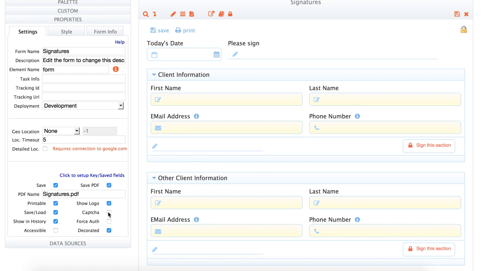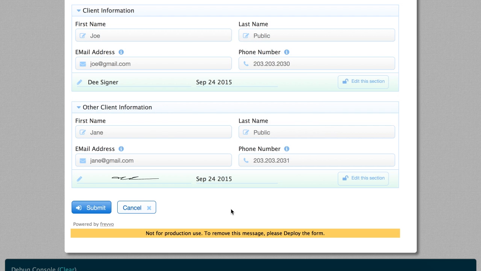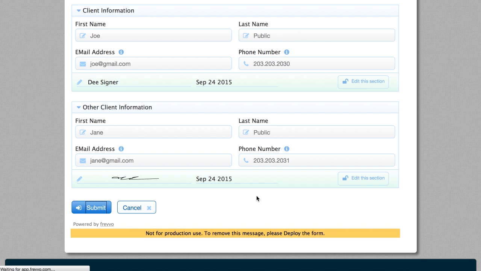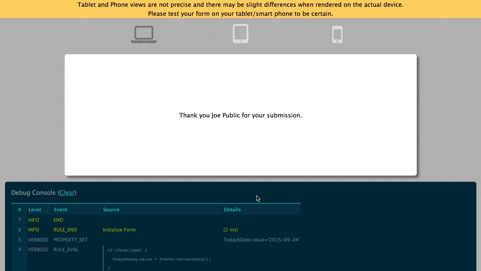CAPTCHA is used to prevent spam submissions. If checked, a CAPTCHA is displayed when the user clicks Submit on the form. The form can only be submitted upon successful completion of the CAPTCHA. Live Forms provides many more properties and settings. You can learn about most of these simply by experimenting in the Form Designer, and the properties are also detailed in the documentation.